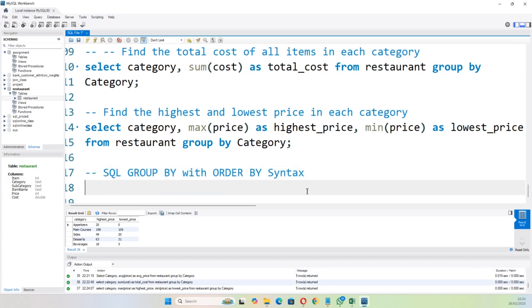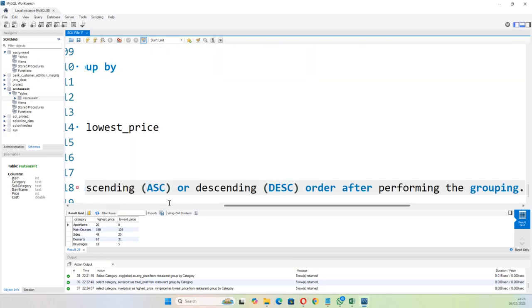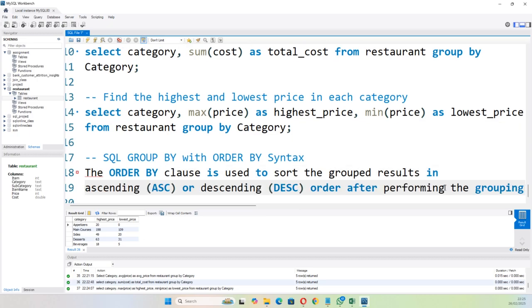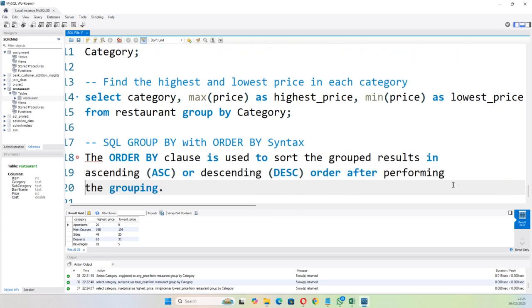Next, group by with what? Order by syntax. So you know what order by is now? Arranging it from ascending to descending.